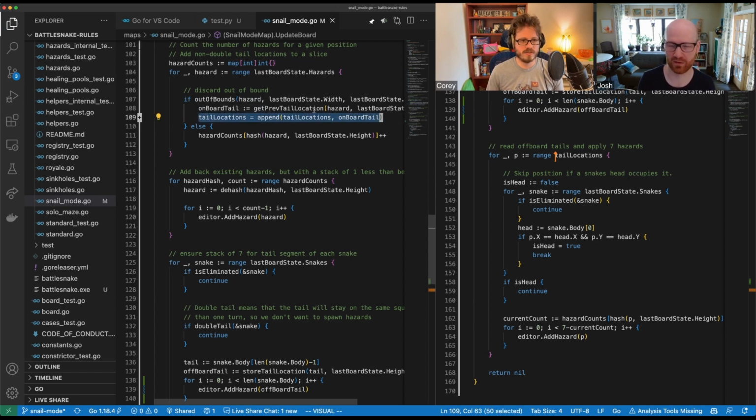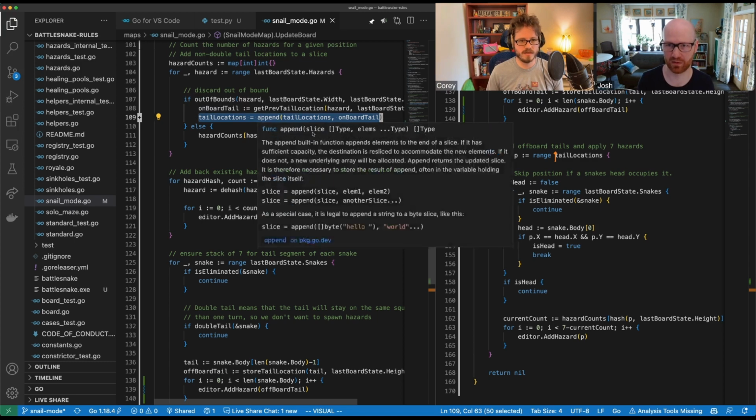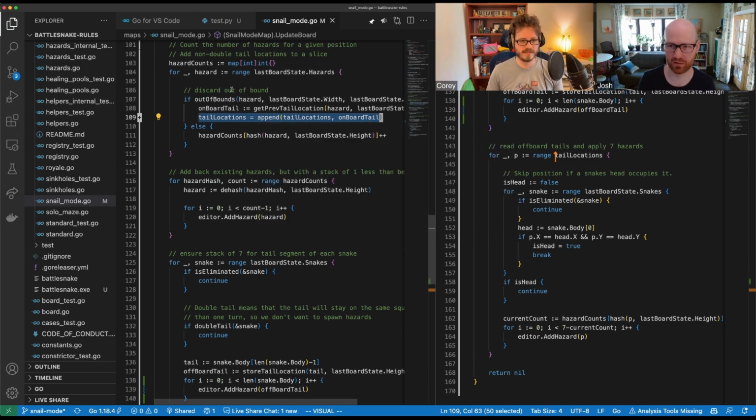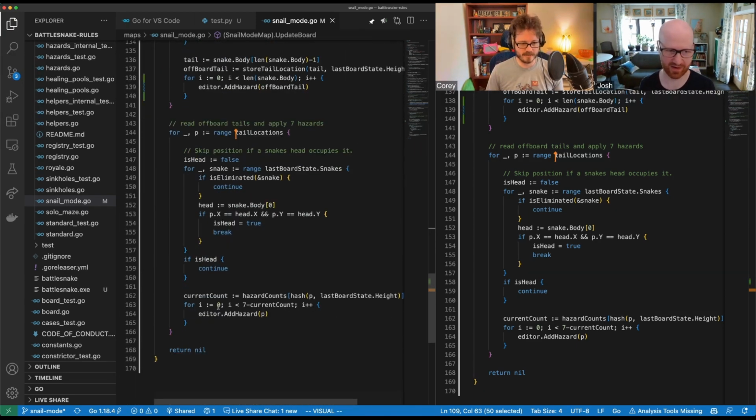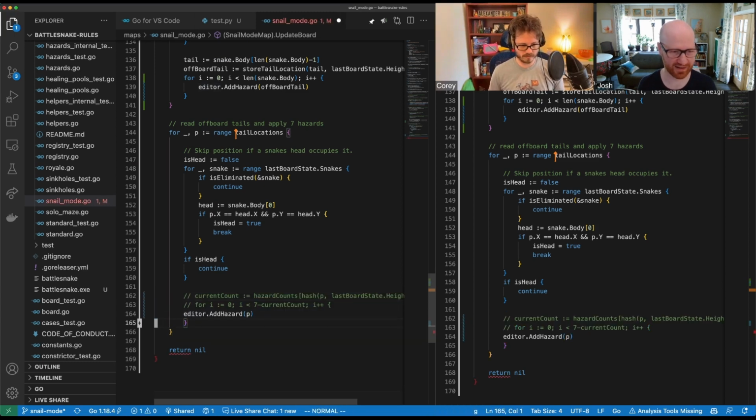So the tail locations, with how it's implemented right now, if it's out of bounds, we decided that that was the tail location and pushed it to the list. So that means tail locations will contain the whole stack. If we just iterate over all the tail locations and add, I think we just want to get rid of our loop and just add the hazard. Yep.